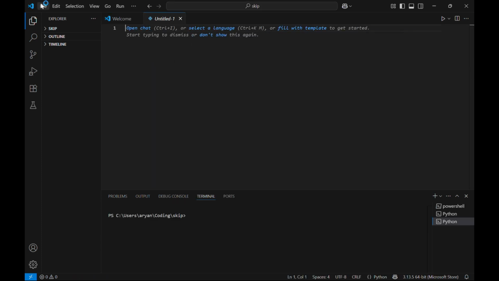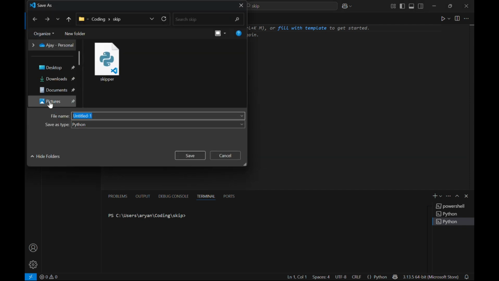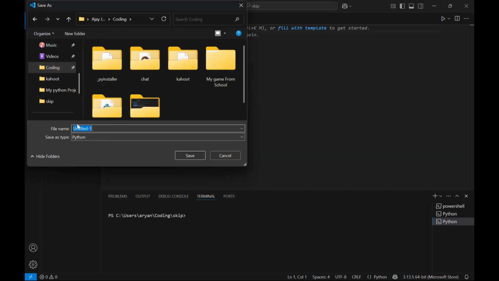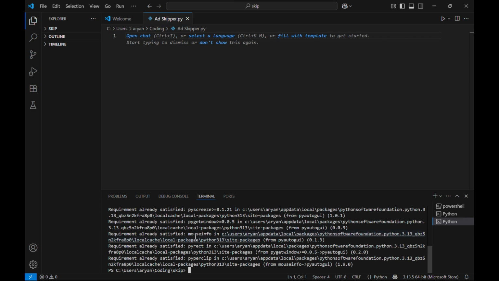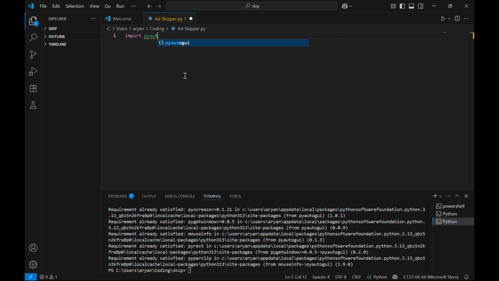You're gonna want to open up Visual Studio Code and make a Python file named whatever you want. I just named it skip ad clicker. You're gonna want to save it, and install this library called pyautogui. This is what we're gonna be using to detect if the skip ad button's on the screen.